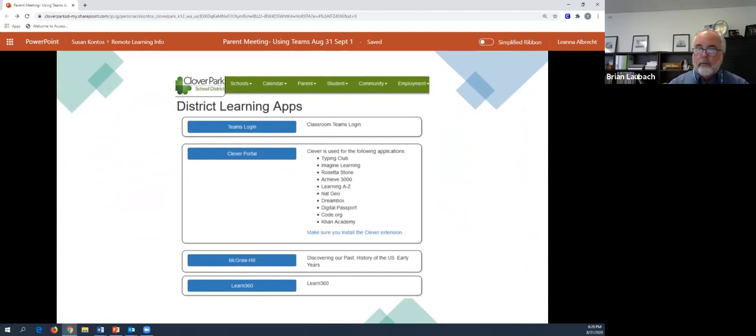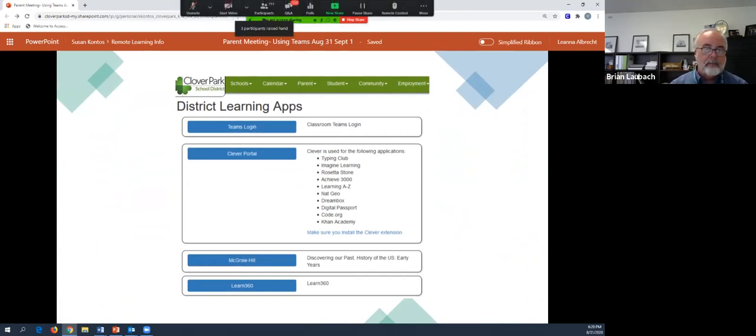When you go to the district learning apps, you'll also see a number of other learning apps available. Many of our textbooks that we use district-wide have online portals. This is a way you can access those. Teachers will direct students to those online portals. Also, this is a place where students can find the Teams login. It's also a place where there's a login called Clever.